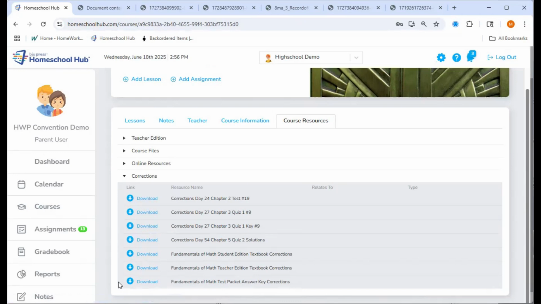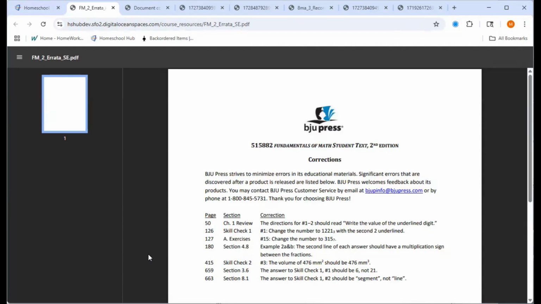Occasionally, there may be an error that needs to be corrected in your materials. You can find those errors that need to be corrected here in the Corrections folder. When you open one of the files, it will give you a page number, a section number, and the correction that needs to be made. I recommend looking at this file before you begin teaching the course to make the corrections you need to at the beginning of the year.